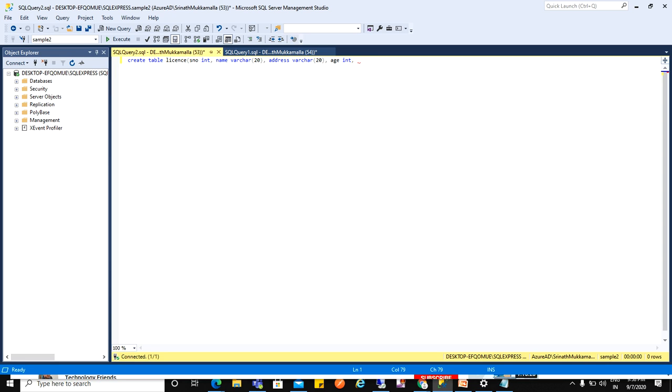So let's see that. I'll put check constraint age greater than or equal to 18. So let me run this command. Command completed successfully. So now what I'll do, I'll insert some values into this table.